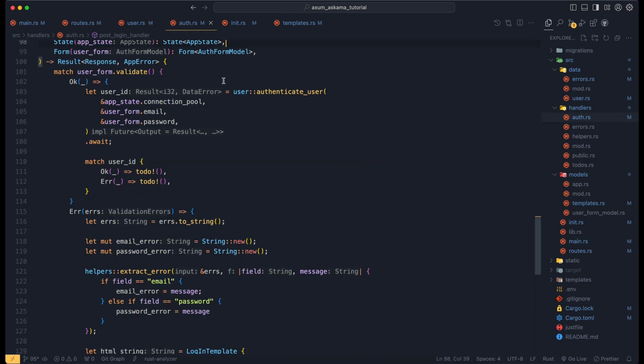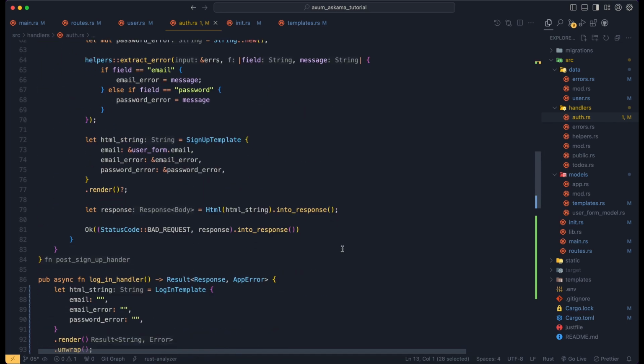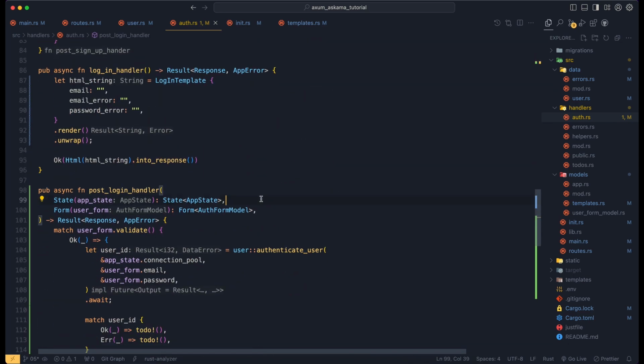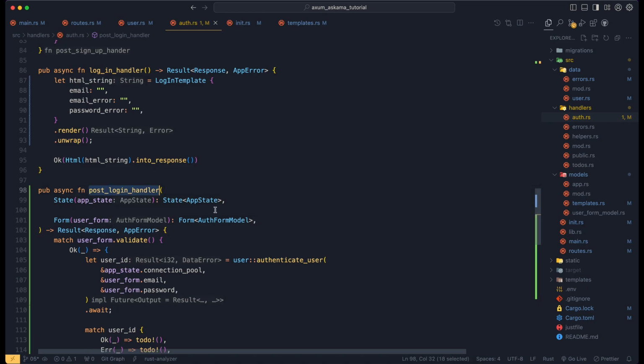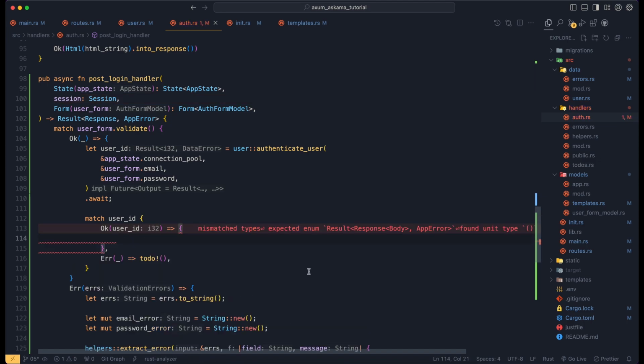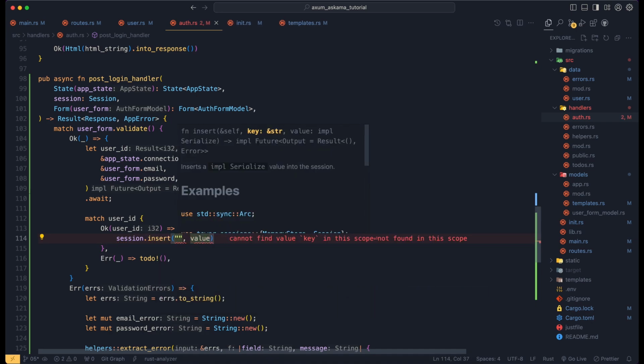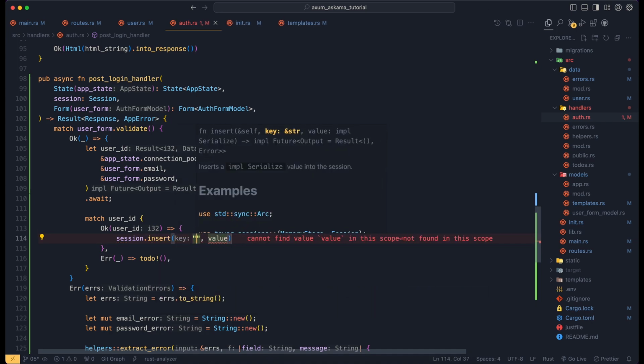Now open auth.rs file. Now at the top, import session from tower sessions. Then add session of type session to the post login handler and make sure you add before form extractor. Now inside the OK block, we get access to user ID, which is a valid user ID. Now inside this block, we can insert our user ID to the session store. So call insert on session. We can use any unique key we want.